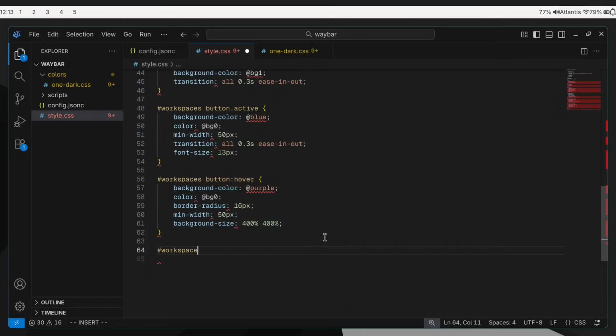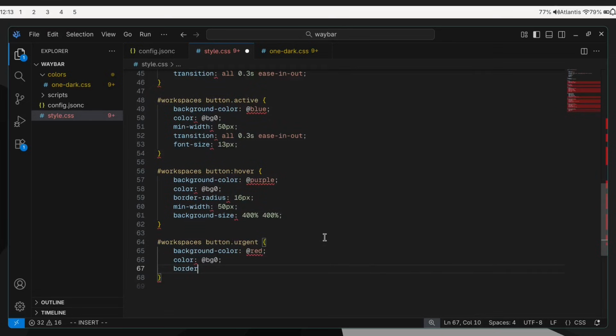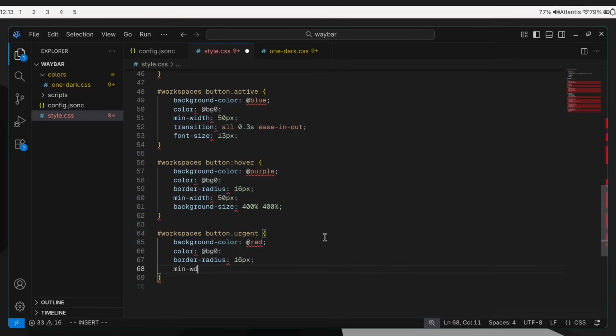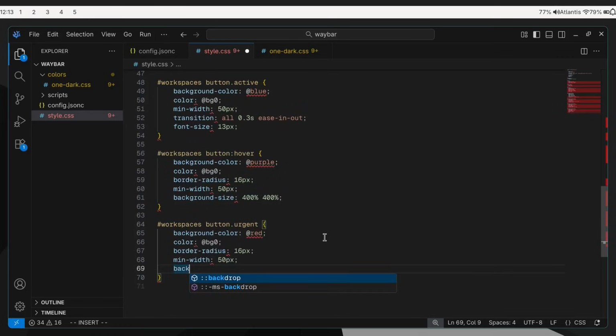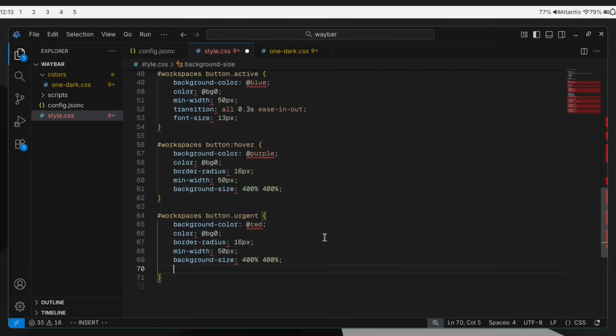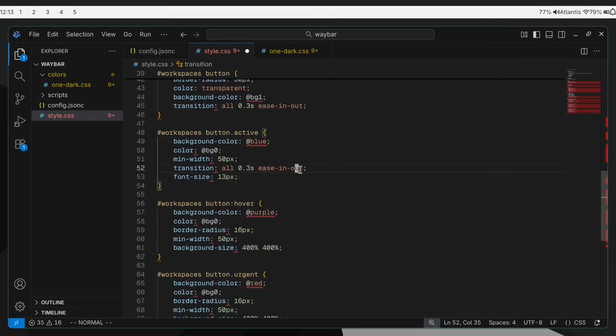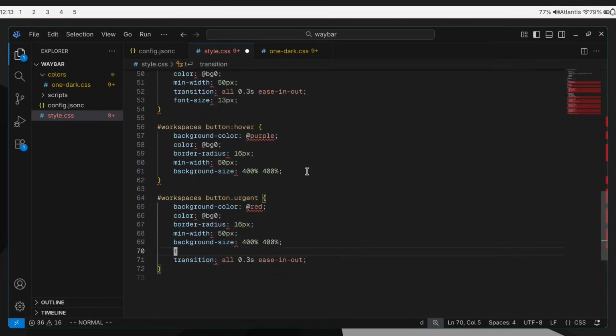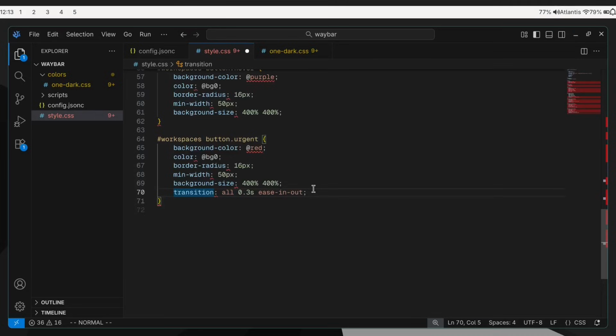Then workspaces button.urgent, background color is going to be red, color at bg0, border radius 16 pixels, then min width 50 pixels. Okay, great. Then background size, again, we just have to set that to 400%. Transition, just copy the same transition line here and paste that in here as well. With the transition, perfect.